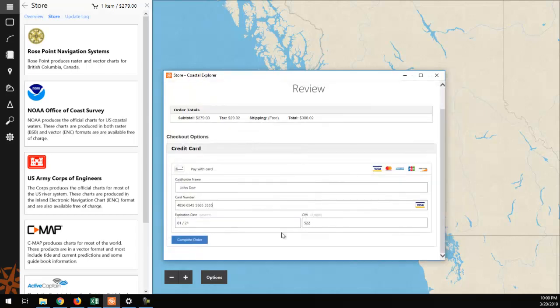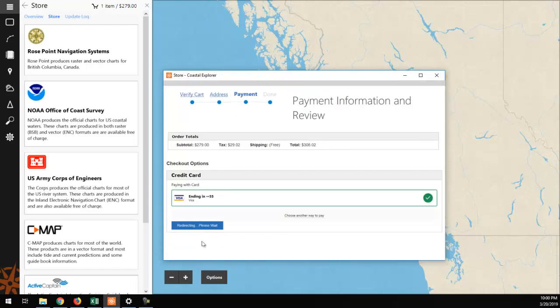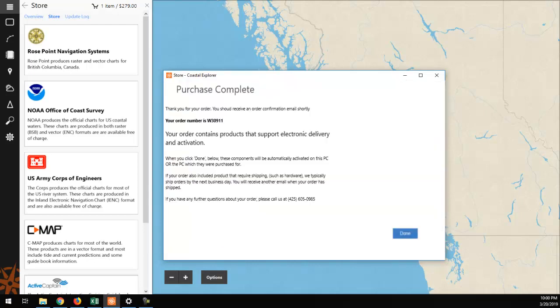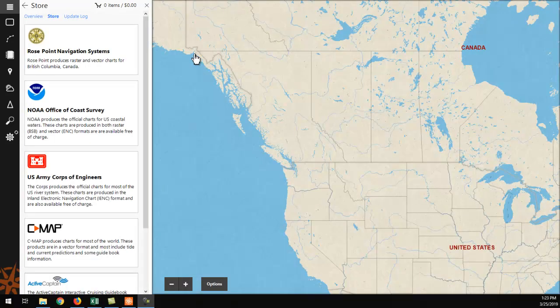This will take you to the Payments page, where you can double-check your order and enter your credit card information. Once the credit card information has processed, you will receive a notification that the order has completed successfully and be provided an order number. From here, you can click the Done button on the order page to close the web store window and begin downloading the charts.